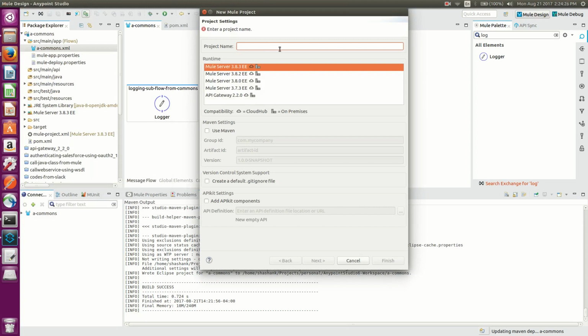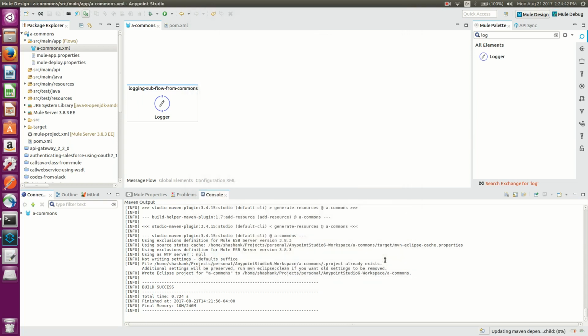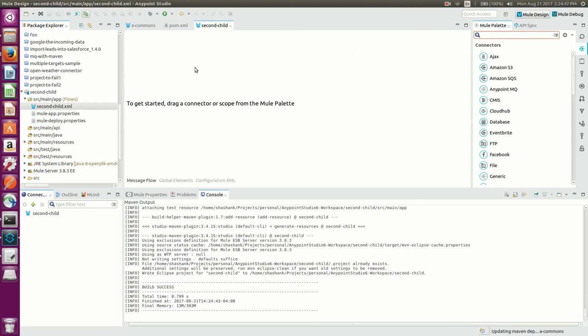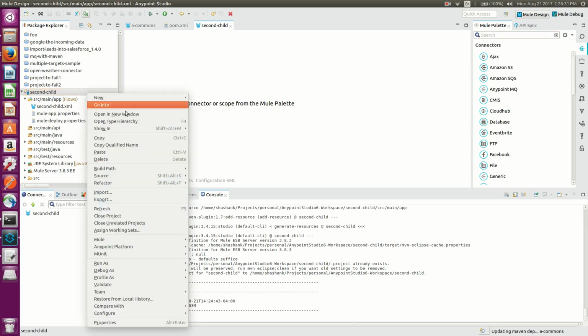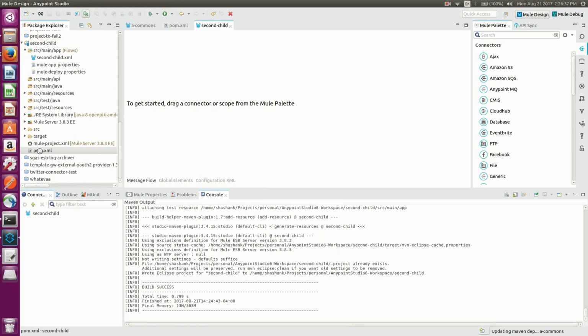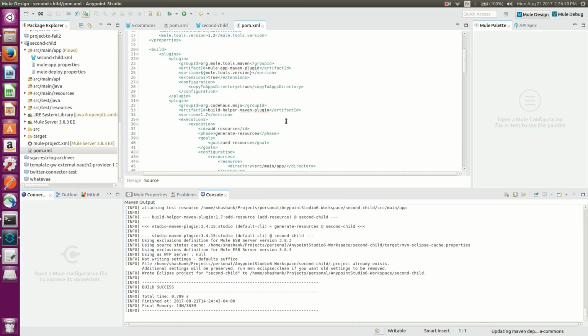Mule project. We'll just name it second child because I have already used the name first child for a different demonstration. My second child project got created, and for this, now that we have this dependent project, we'll go to its pom.xml and add the jar we know as a dependency.